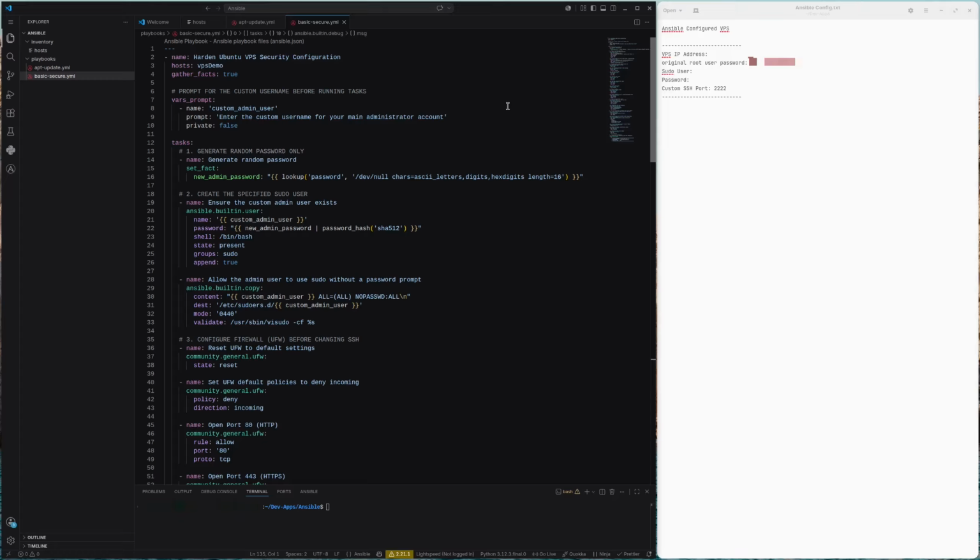Okay, so I thought to myself, what if I could recreate all of that in a playbook? So I don't have to log into my VPS and do each one of those one by one. What if Ansible could run all of that for me? And this worked really well.